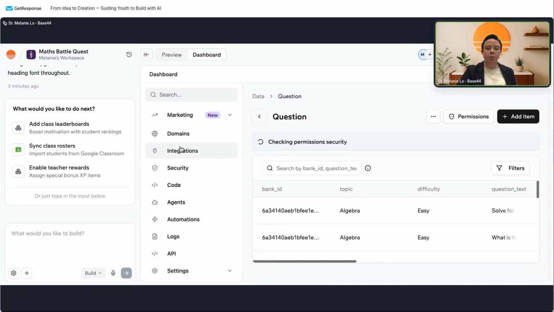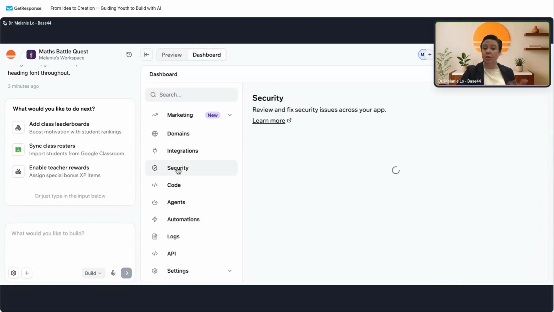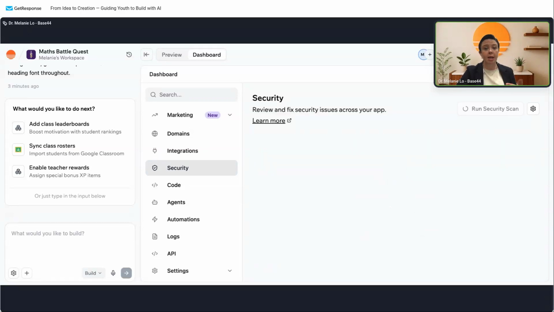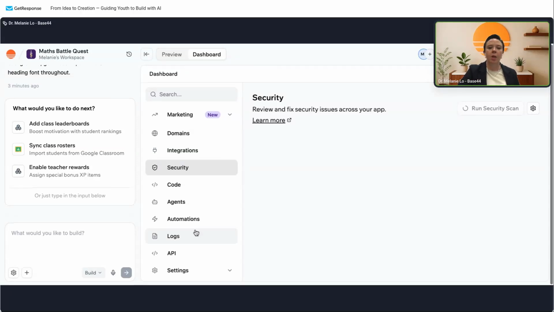A couple of important things for my educators is security. So Base44 has a built-in security scanner where if you click check security, it's going to scan the whole app and then identify issues and tell you what you need to do to fix it. Basically, and then you just click Base44's buttons and it fixes the security issues, which is incredible.